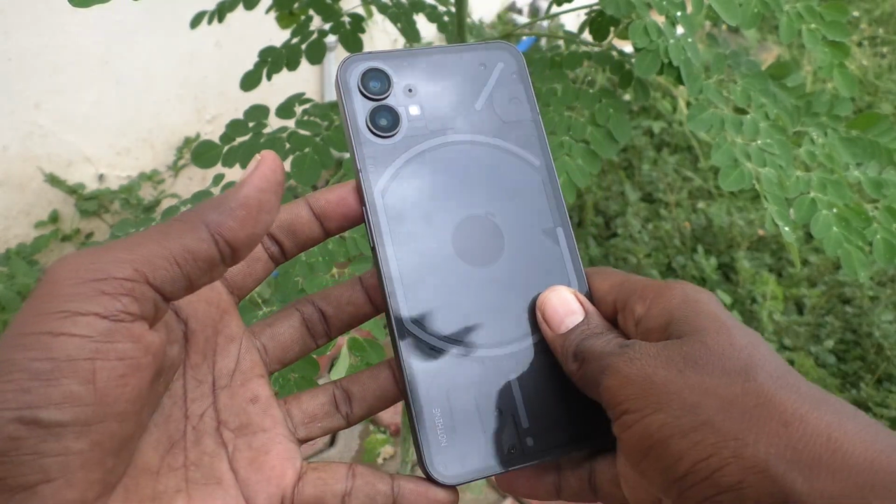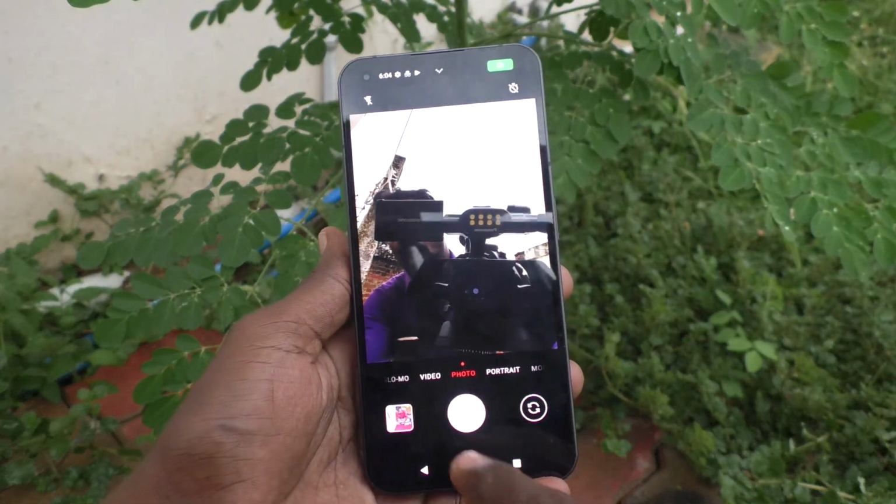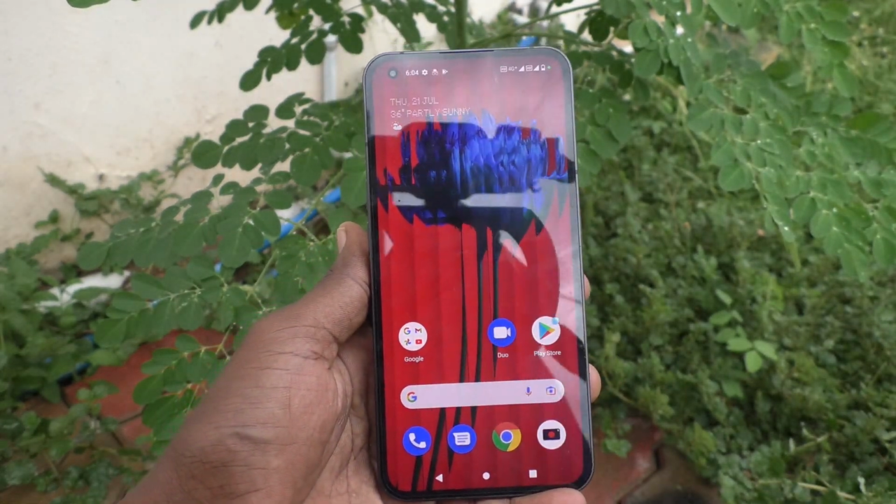Here is Nothing Phone One smartphone. In this video, you will know how to set dark mode in your phone Nothing Phone One.